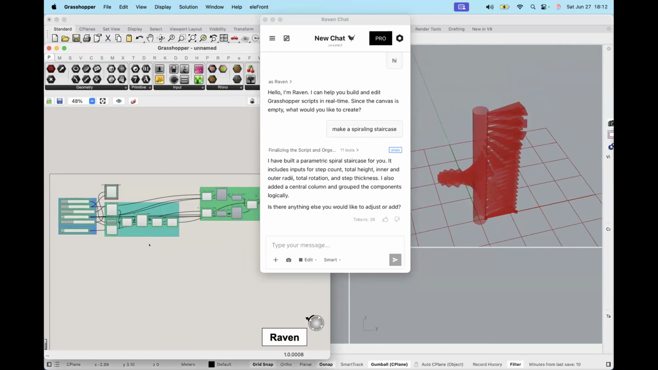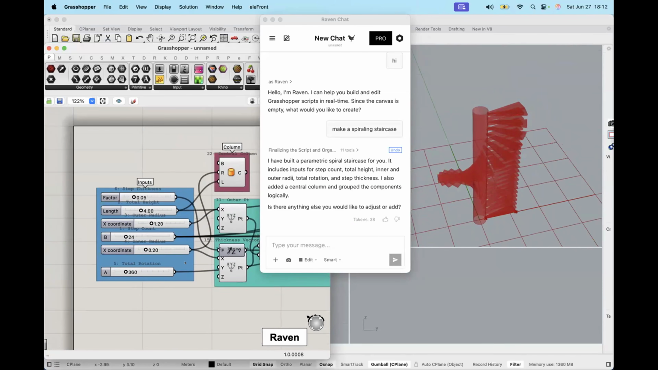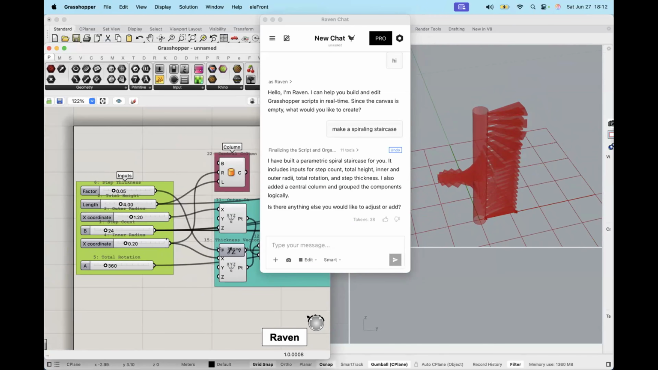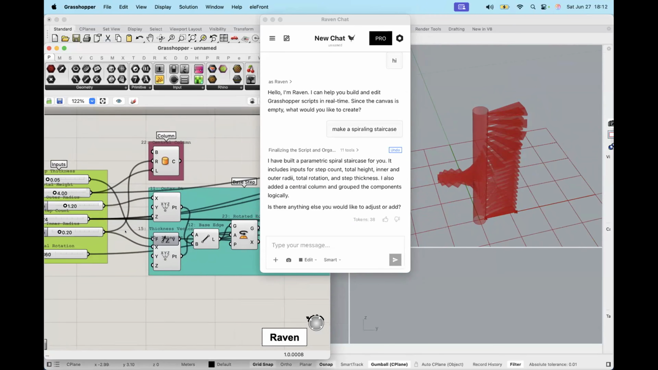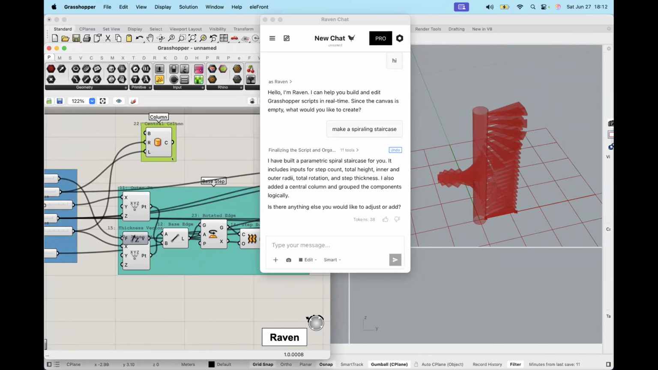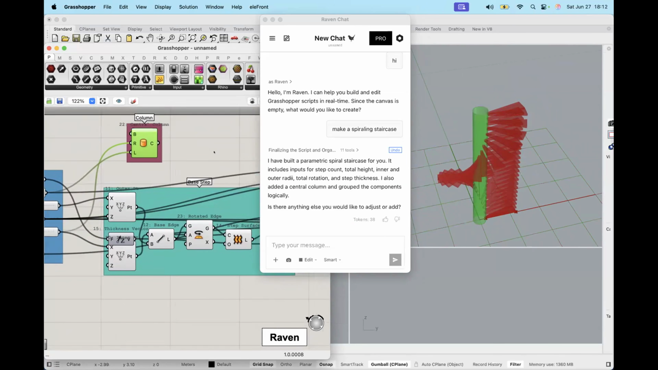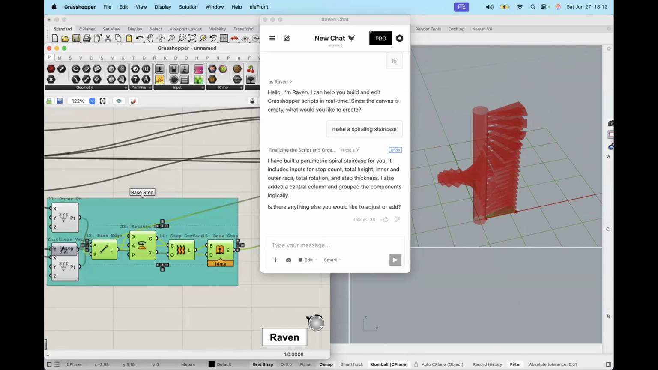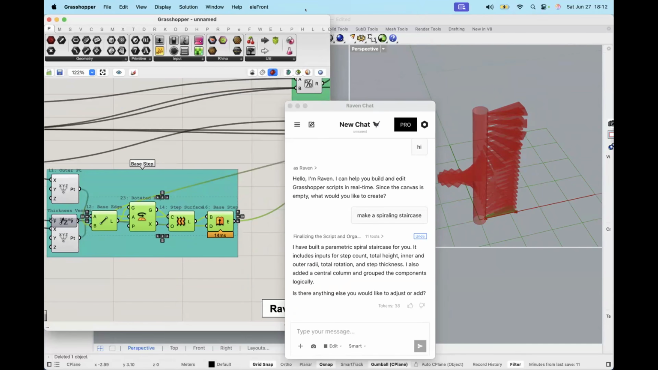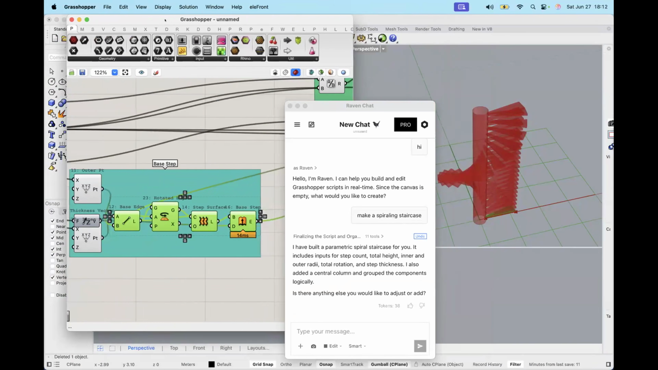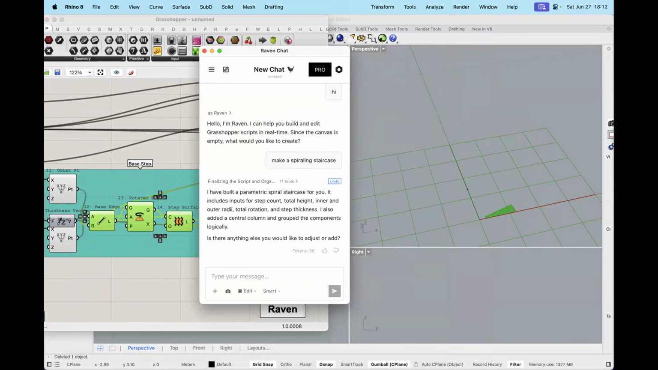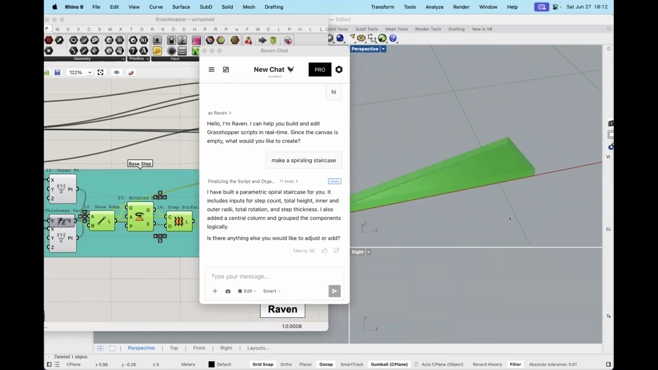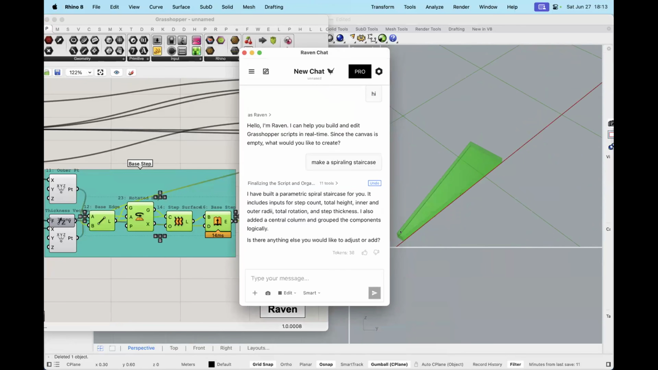And now, if we zoom into our canvas here, you can see Raven has created an input group with a couple parameters. It made a separate group just for the column, which may be unnecessary. And then here, these components construct the base step. So if we select them and then, oops, sorry, preview only the selected components, you can see these components are making the base triangular step shape. It's not quite triangular, it's a rectangle actually.